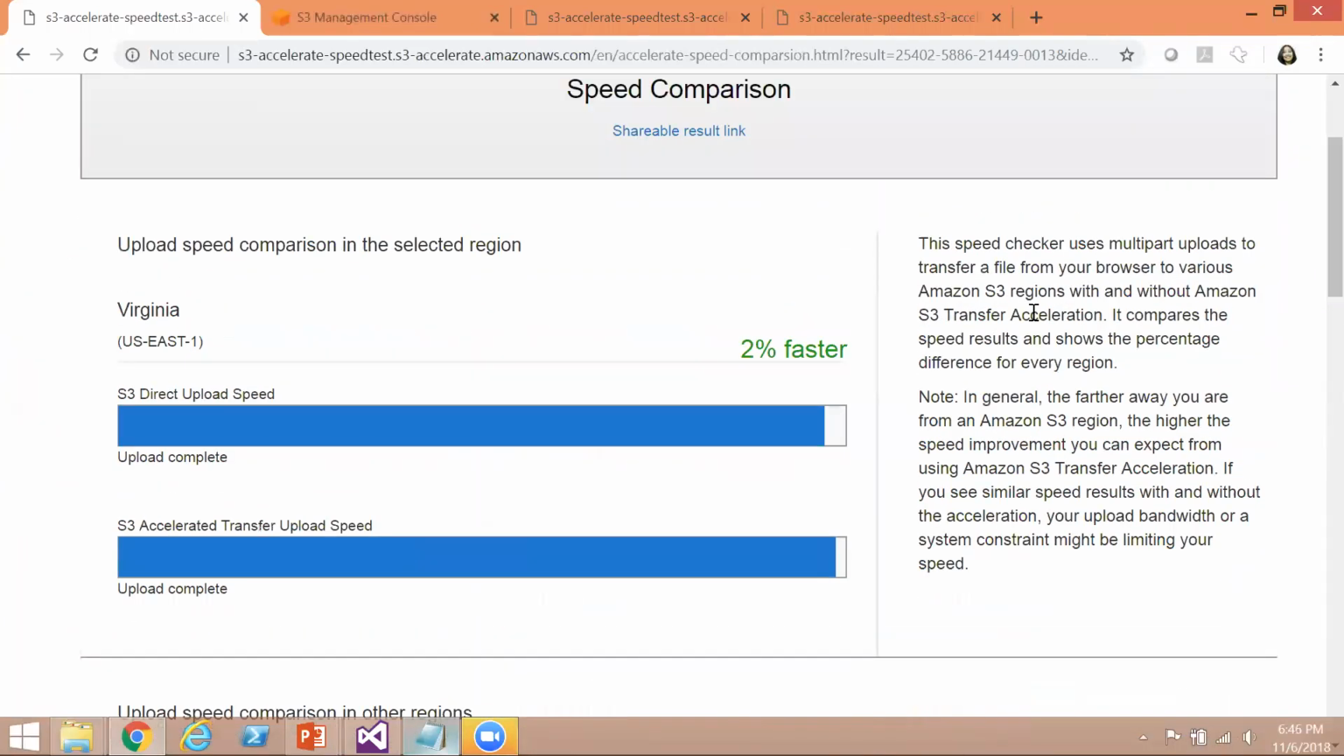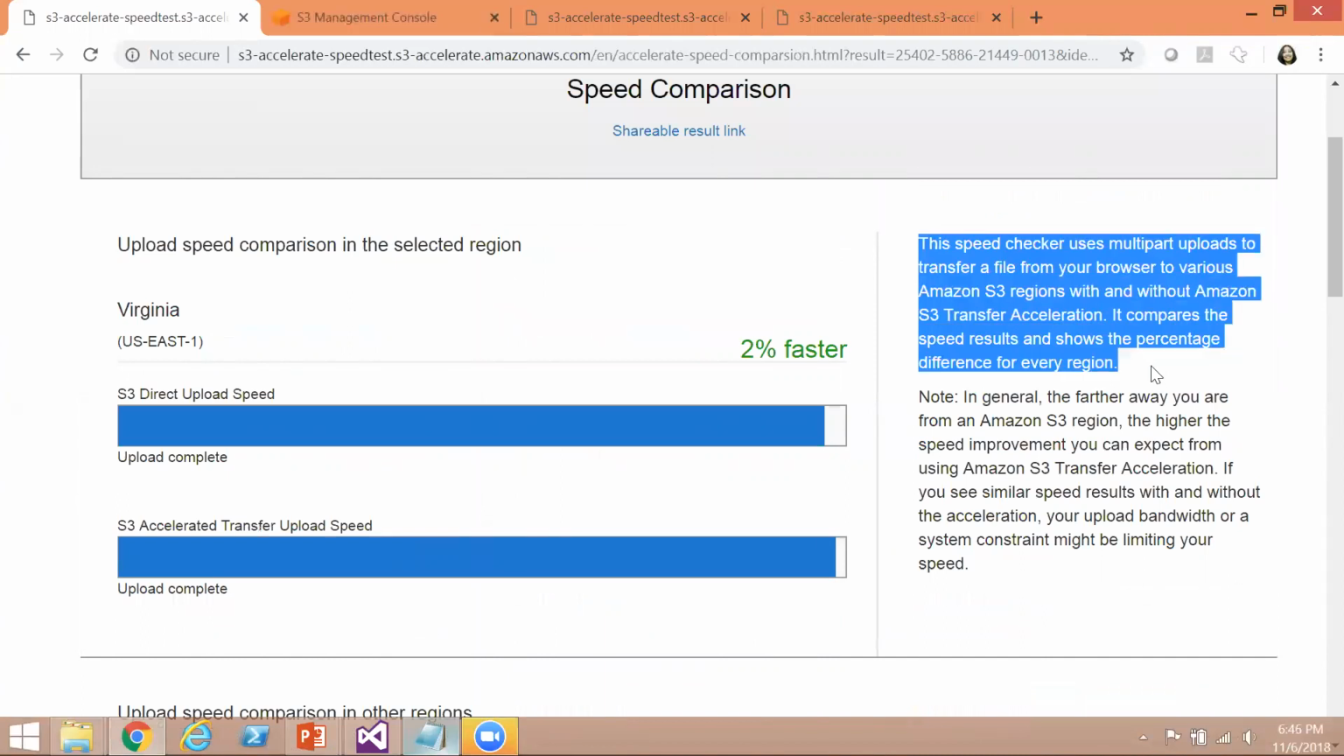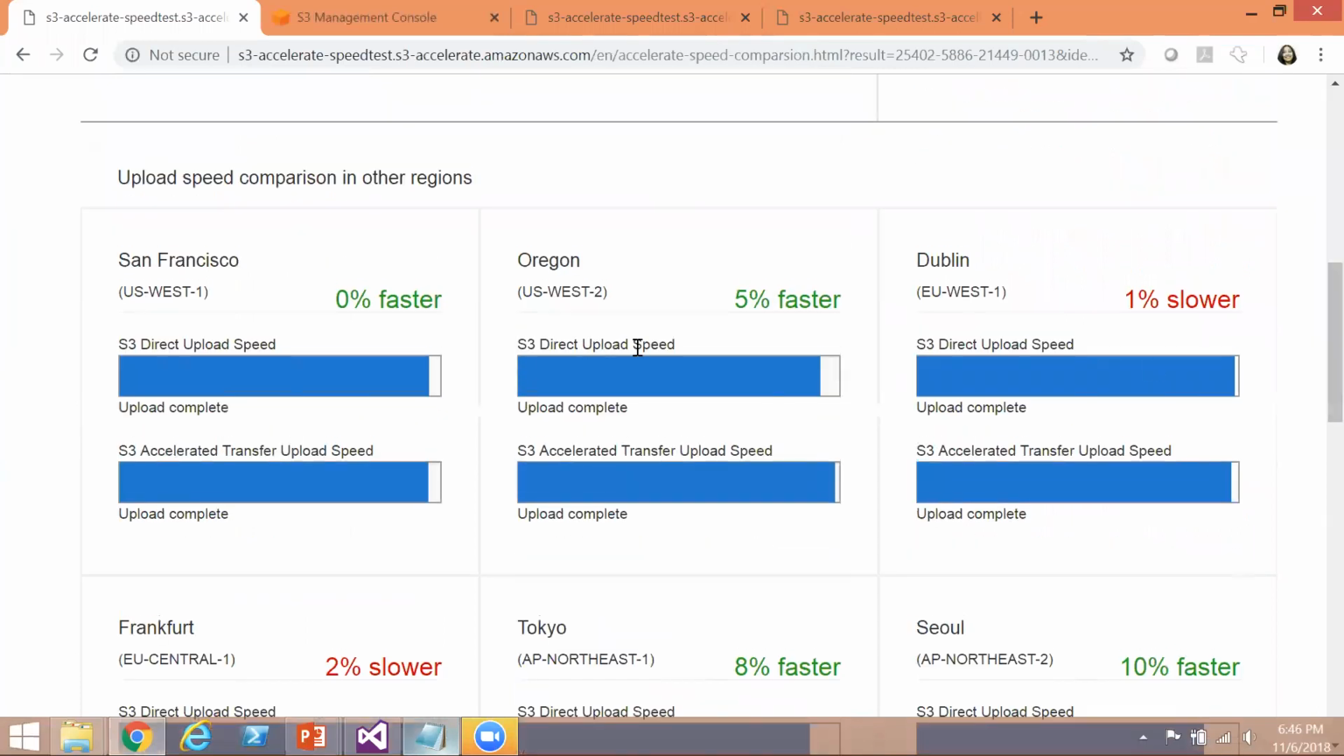Now, another thing that I want to bring to your attention is this particular paragraph right here. As it says, this speed checker performs multipart uploads to transfer a file from your browser to various Amazon S3 regions, both with your direct upload speed and your transfer accelerated speed. Essentially, it compares those speed results and shows you the percentage difference between both of them for a specific region. So for every region over here, it is going to show us the difference between the direct upload speed and the transfer accelerated upload speed.